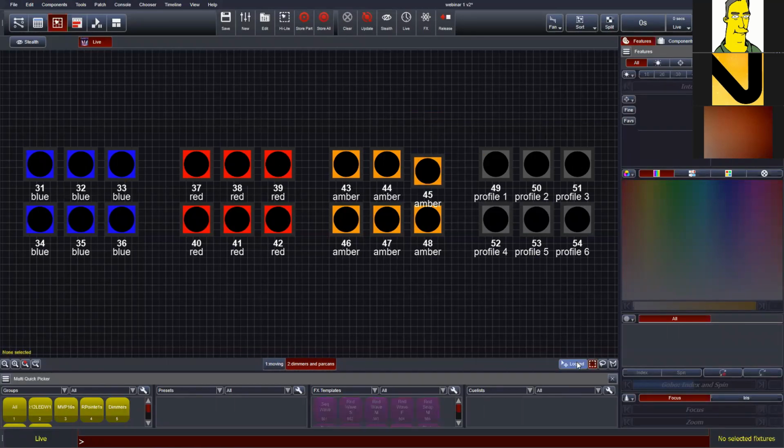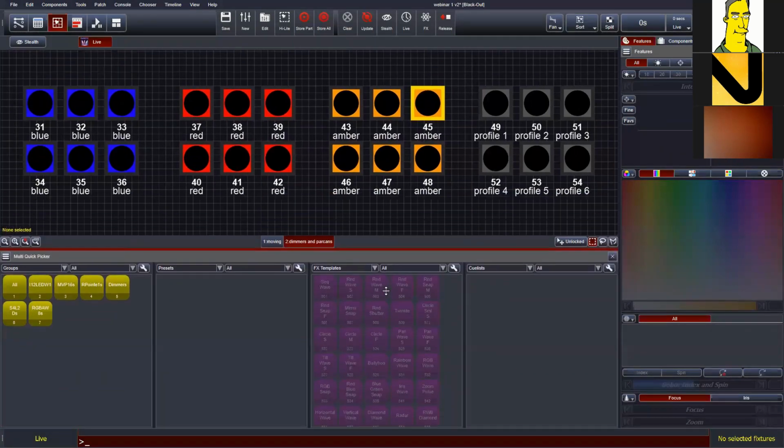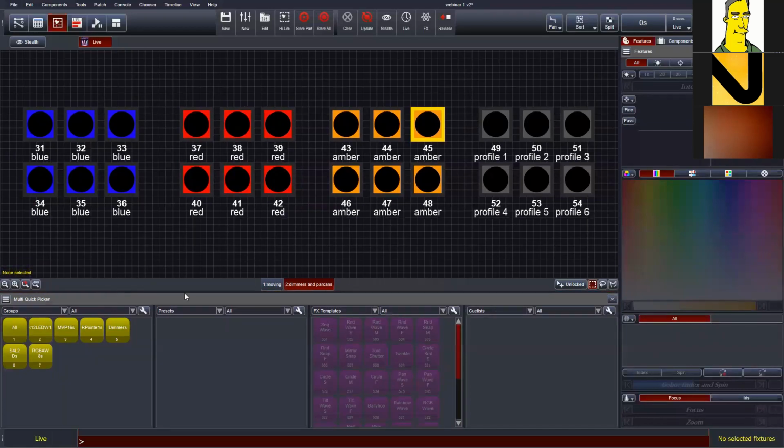Before we move on to creating some stage looks, I'm going to create some groups for these fixtures just here. Underneath the fixture chooser, we have something that we call our multi-quick picker, which is 4 columns of stuff. And the stuff that we can see in each column is on the left-hand drop-down box just here. So if you click on one of these left columns, the stuff that we can see in these columns are groups, presets, effects, cues, amongst other things. So the first one is groups.